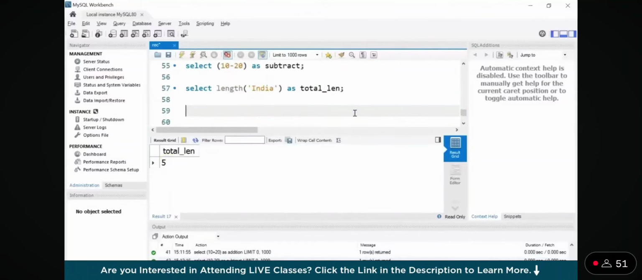There's another function called repeat. So let me show you how repeat works. I'll write select repeat. Let's say I want to repeat the symbol that is at the rate. I'll put it in single quotes because it is a text character and I want to repeat this character for 10 times. Close the bracket and let's run it. You can see here in the output it has printed at the rate 10 times. You can count it.